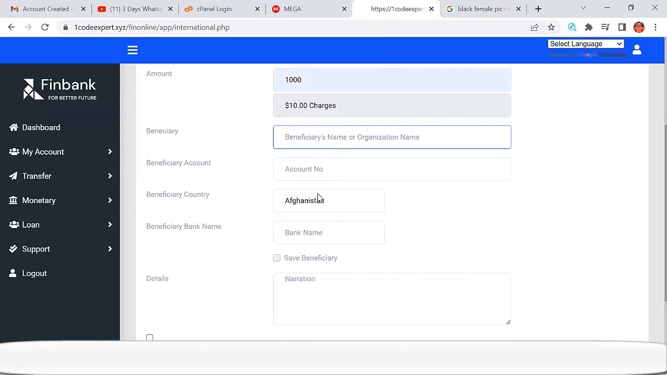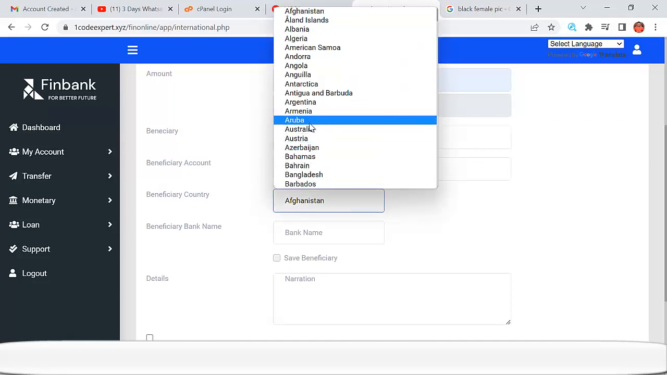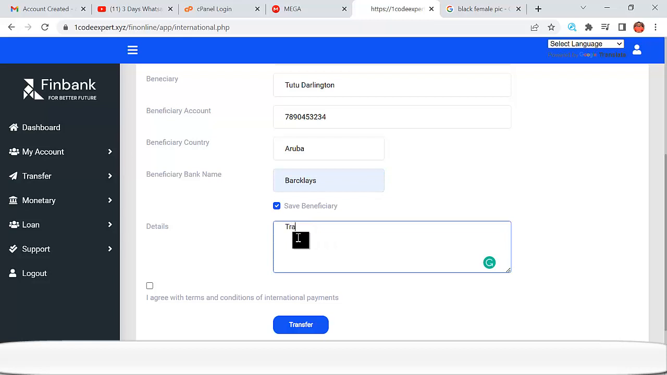So for the beneficiary name, we can put the beneficiary name, organization name. You can put this account number, country, bank name, and so on. Then you can even save this beneficiary, so next time you can transfer to that beneficiary.